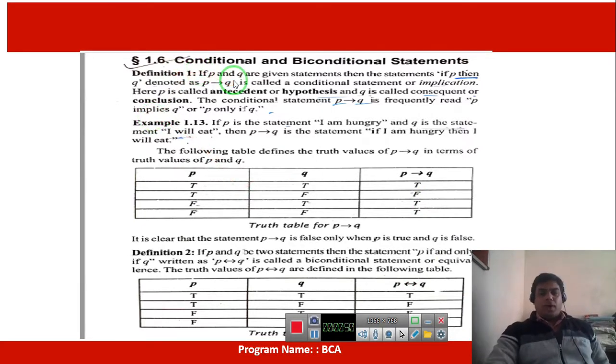There are 5 logical connectives in mathematical logic. We have already discussed 3: negation, conjunction and disjunction. Conditional and biconditional are the two that remain, which we could not discuss earlier. So in this class we will discuss them, and we will also discuss some examples on that topic.